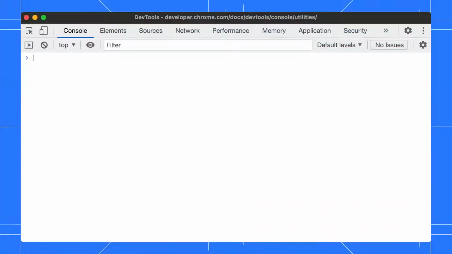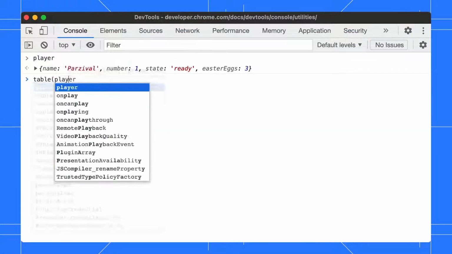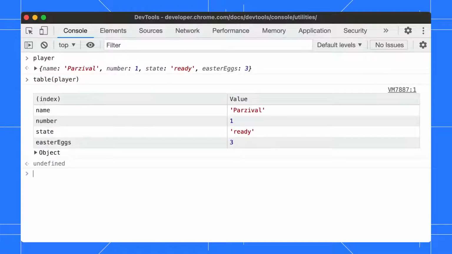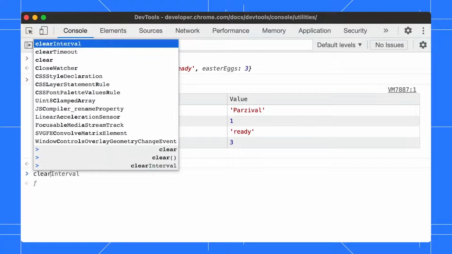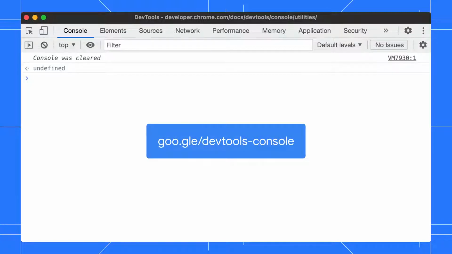Sure. Besides console.log, you can use dir and table to log arrays and objects to the console. Suppose we have this player object defined. We can use table to log its keys and values in a table form. Much easier to view, right? Table is the shortcut for the console.table function. Similarly, to clear the console, we can simply type the clear shortcut instead of console.clear. There is another DevTools tips video about all the ways you can use the console to log things. Make sure you check that out.